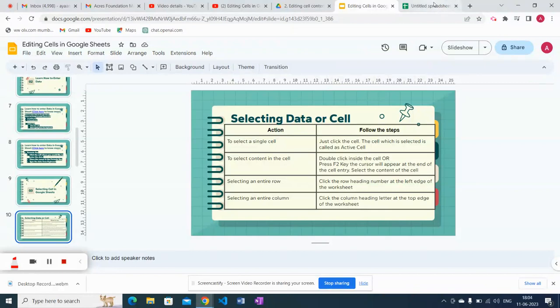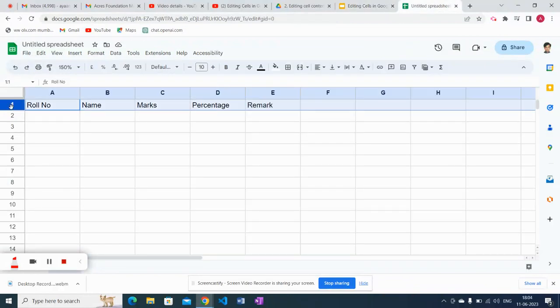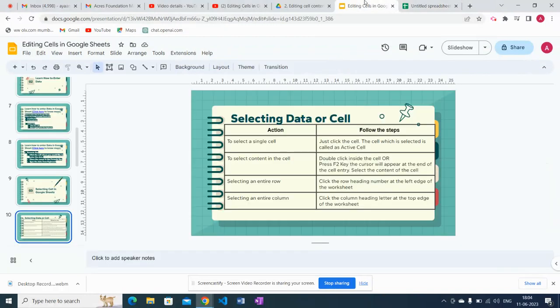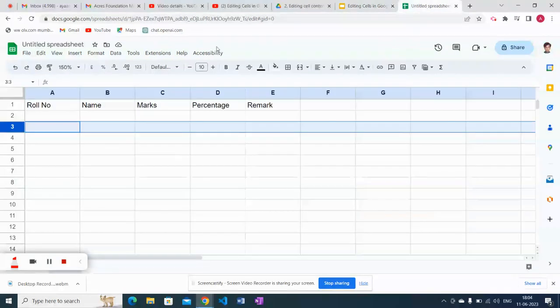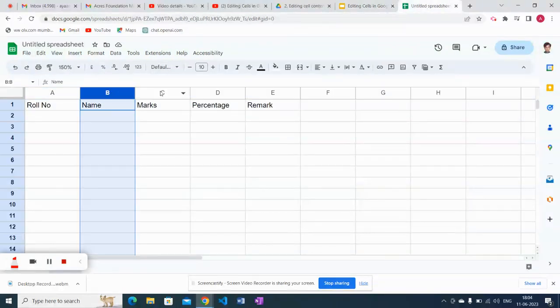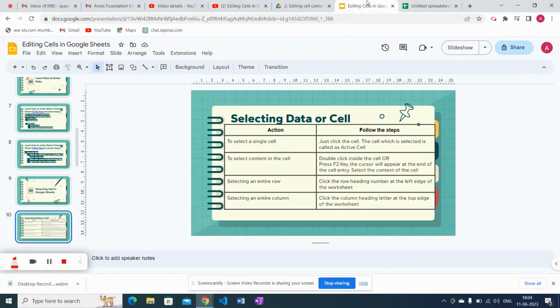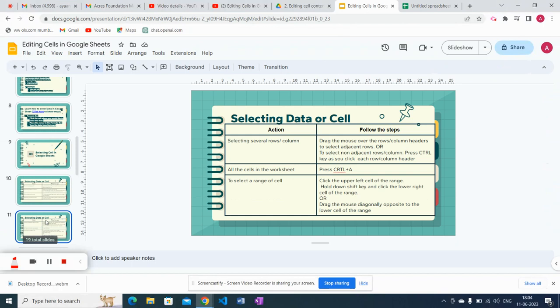Select an entire row. So I'll just select number one, and entire row will be selected. Number two, entire row is selected. Number three, entire row is selected. Selecting an entire column. So B, C, D, E. These are columns. On clicking on that particular alphabet, entire column will be selected.